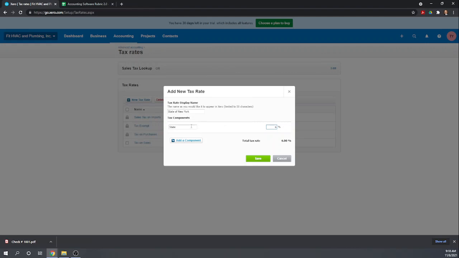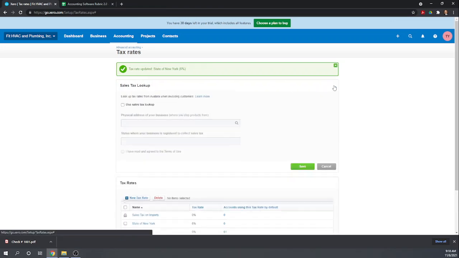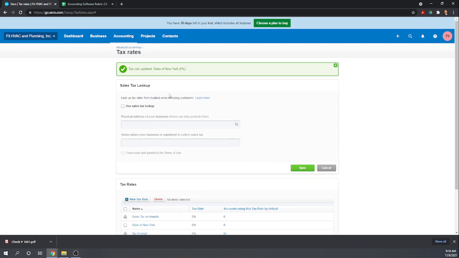But it looks like if you have multiple state sales taxes you need to collect from each cell, you can actually add multiple components to this one tax rate. So that's pretty handy. Okay, so that was pretty simple. Now they also have this other sales tax lookup tool. I think this is an integration with Avalara.